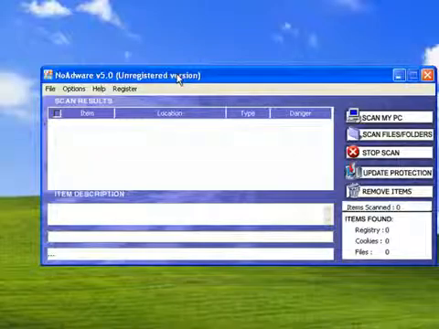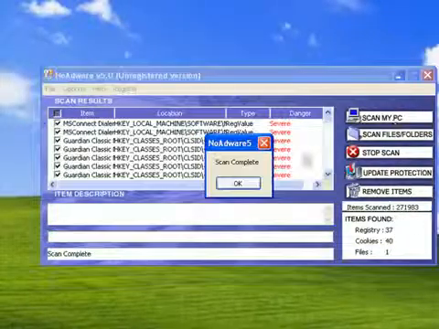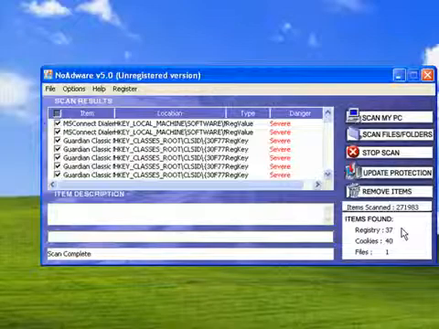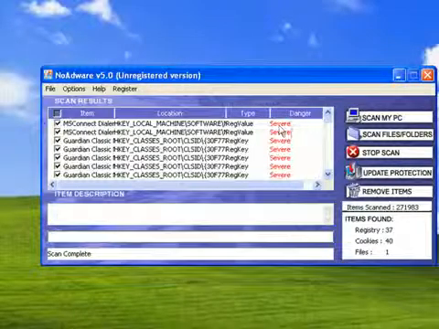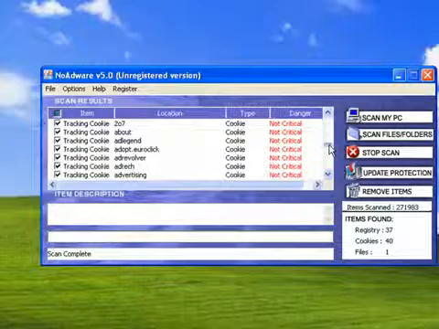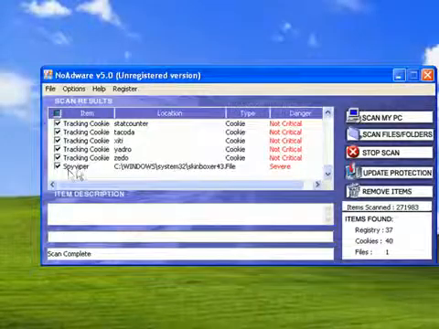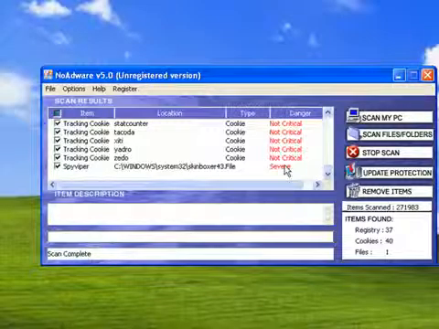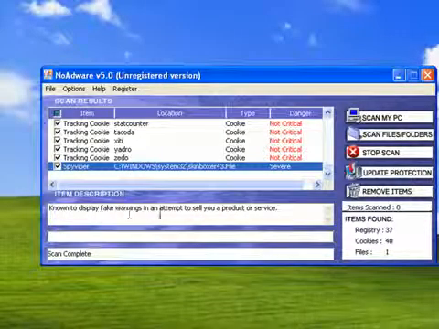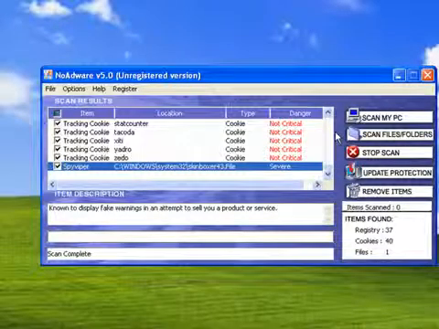It is one of the top recommended spyware programs. So I'll just run a scan and we'll see what this finds. The scan is complete now, and it has found 37 registry items, 40 cookies, and 1 file. It has a danger value here, and it will show you the registry key. If we scroll down a bit, it's got tracking cookies and Spy Viper, which I haven't seen before in any other program. It says this is severe, and it gives you a bit of a description. It says it's known to display fake warnings in an attempt to sell you a product or service. So that's most of the adware that you'll encounter. This program scans for both of those.